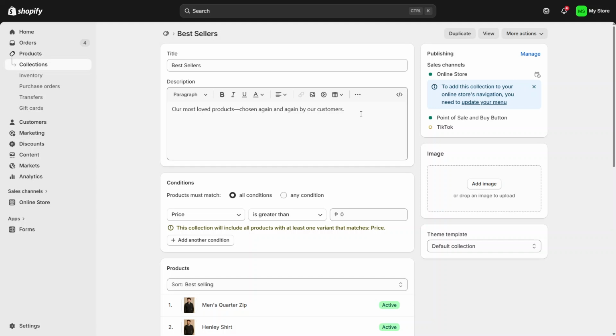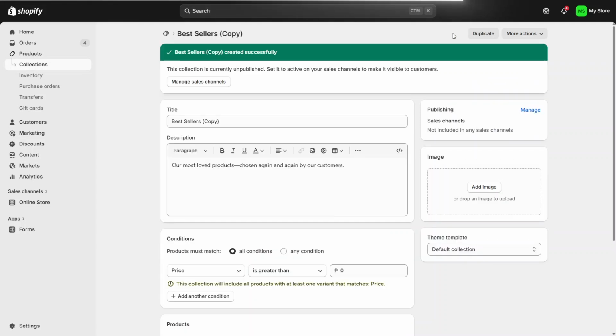Now direct your attention to the top right corner of this collection editor page. You should see a button labeled Duplicate. Click on that button to start the duplication process. Shopify will now create a copy of the collection you're currently viewing. You don't need to do anything else at this moment. Just wait a few seconds for the page to reload.